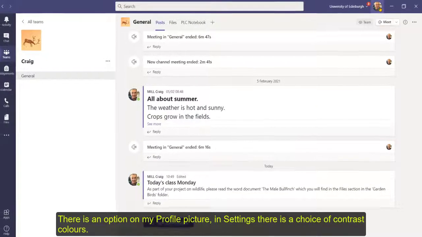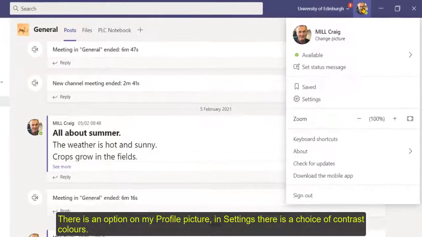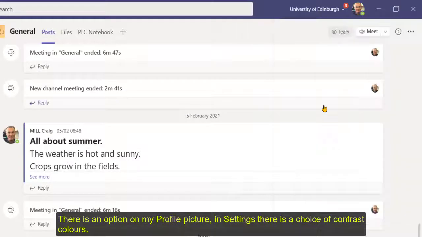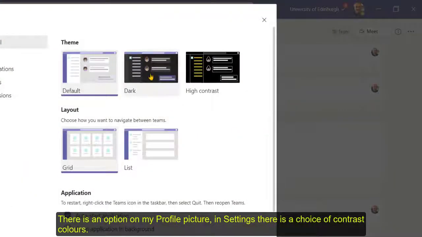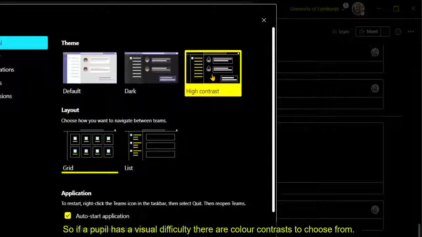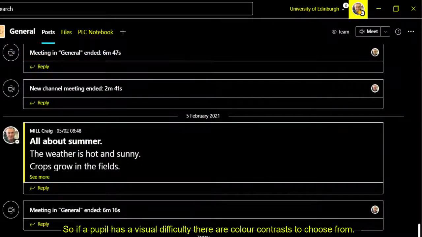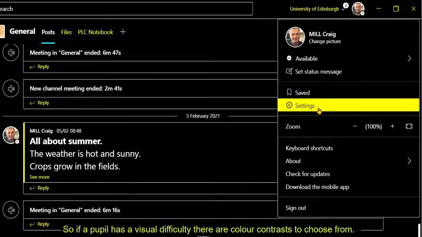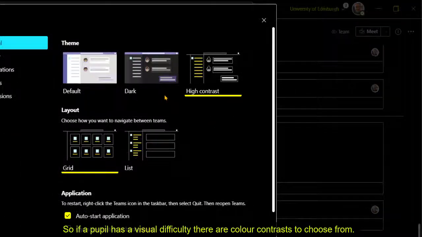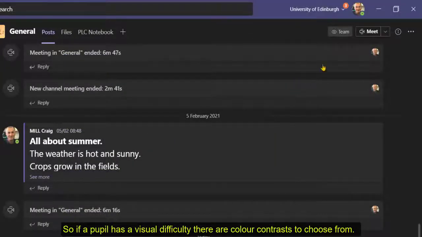There's an option just up here on my profile picture. If I click on my profile picture and go to settings, I can choose a different format, so a different colour contrast. So maybe if your pupil has a visual difficulty, you can choose a different colour contrast for that. So dark, let's see what dark looks like. It darkens the actual page.